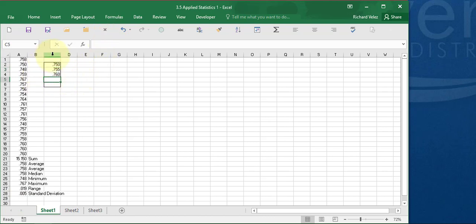I'm going to position my cursor in cell C5, create another formula, says equals C4 plus the standard deviation A28, enter. One more cell, C6, create another formula, equals C4 plus 2 times, asterisk, the standard deviation, enter. There are my bin ranges.